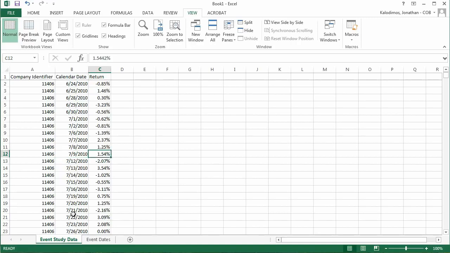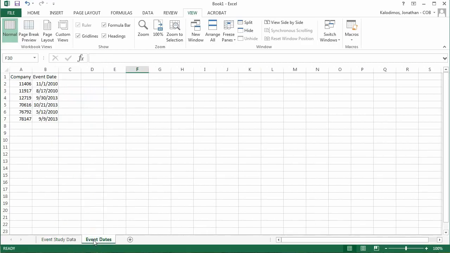I've also provided you with returns, and those are daily returns and the date that those returns actually happened. This is on the event study data sheet in Excel. There's also another sheet for the actual event dates. This is the company identifier, and that's the date that the event happened. We're going to be looking at merger dates, or the dates that it was announced that a company was being taken over.